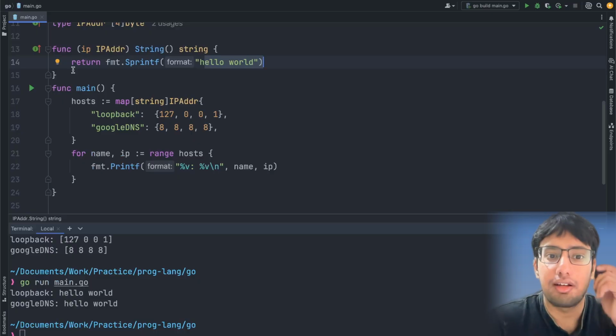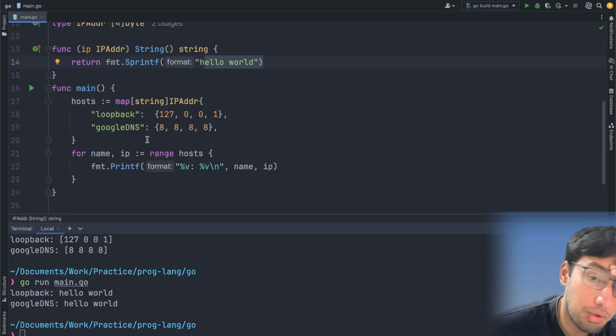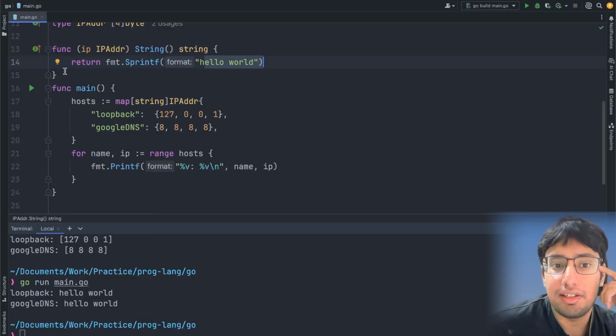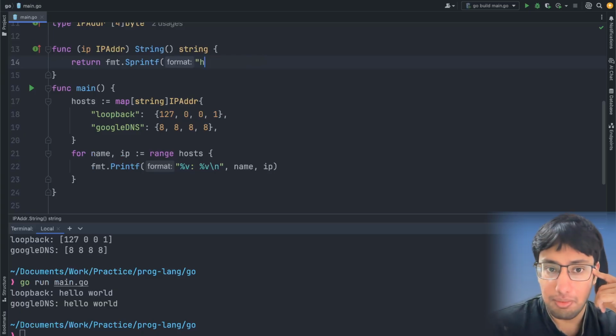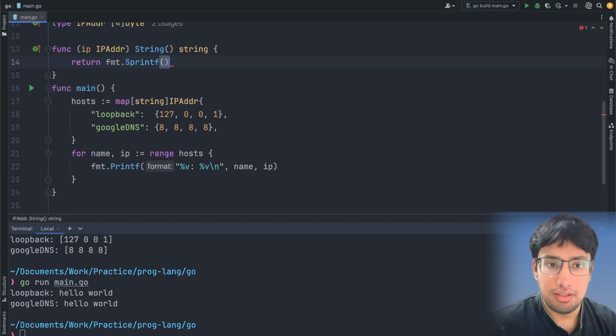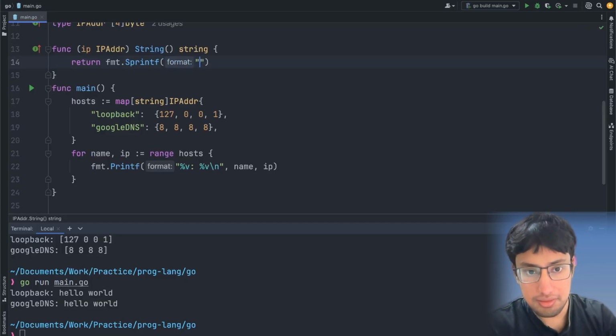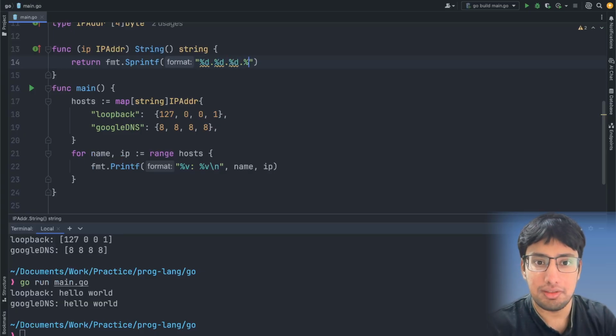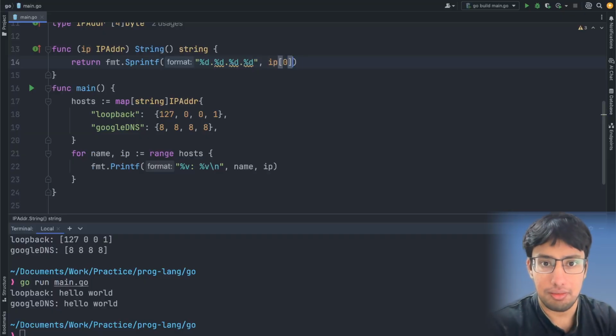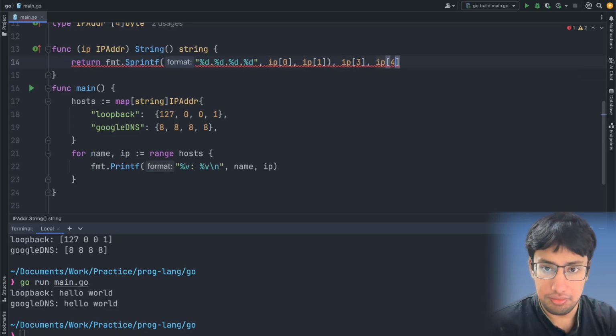Our question is that what we basically need to do is print the values as dotted. So one thing that I can think about is you can simply do something like this: %d, %d, %d, %d, and IP address 0, and print the second element, the third element, and print the fourth element.